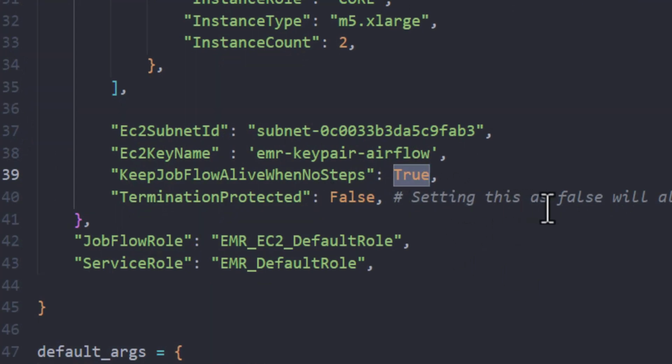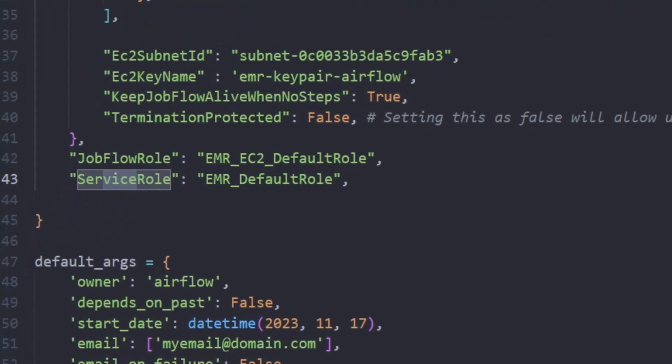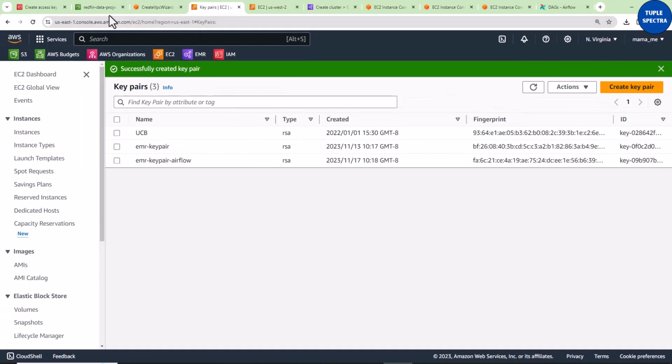Setting this as false will allow us to programmatically terminate the cluster, because we want to terminate it ourselves. Now this last one says job flow role and service role. If you have not used EMR on your AWS account before, that means you probably do not have this default role. You can check if you have it. Now, how do we check if we have it? What we are going to do right here is go back to our terminal.